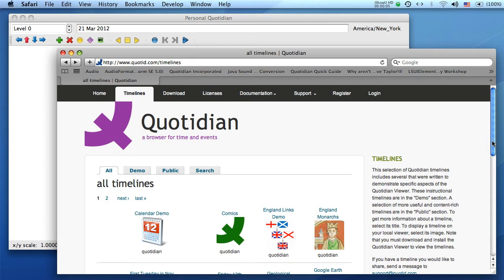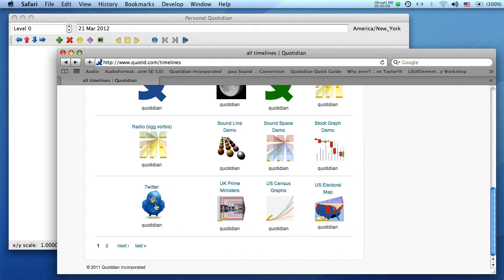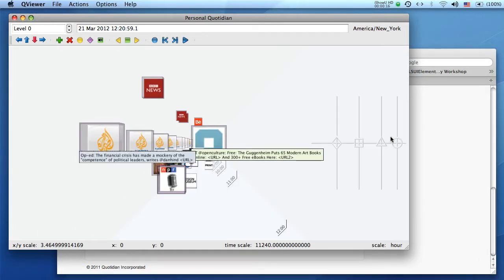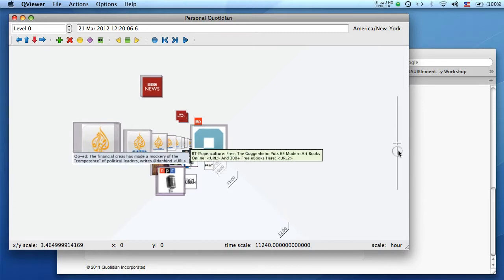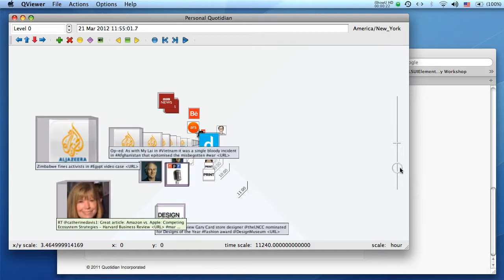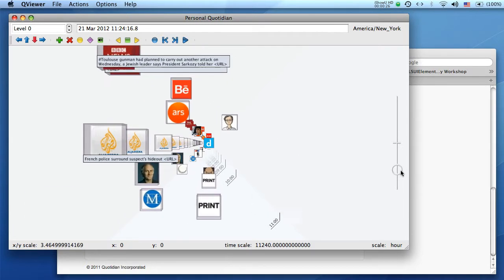Quotidian is a new way to look at time and events. It shows events as three-dimensional objects in a three-dimensional space. One of the dimensions represents time. You're given the controls to move around that space. Here the events are tweets, with a separate category for people you follow.